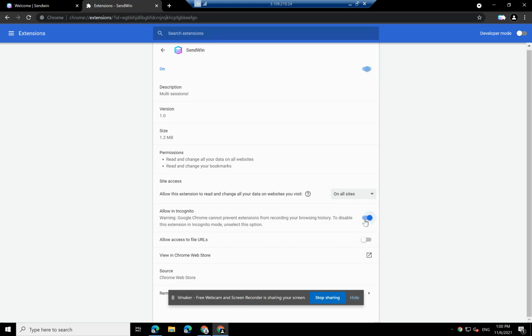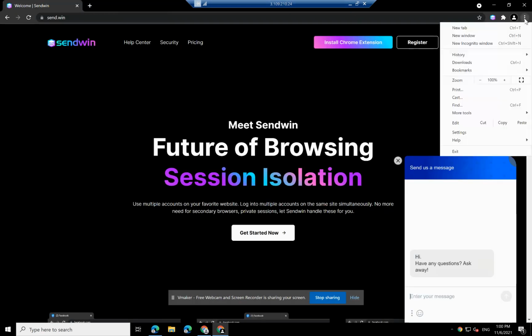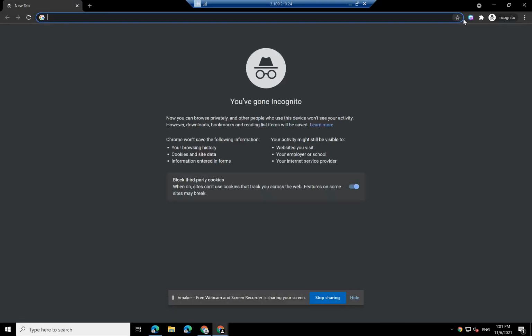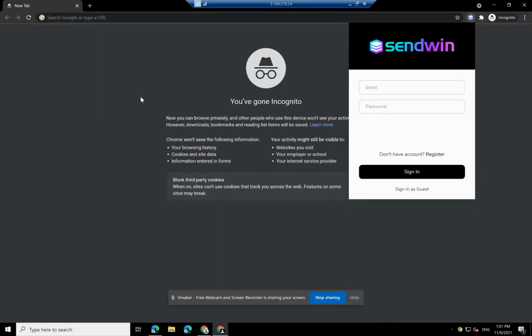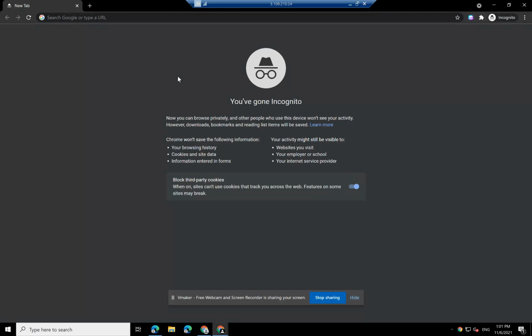So we basically just have to enable this option, and now we have to go back, and you will see this option, new incognito window. We just have to open it, right? So this way we can access our extension in incognito mode without sharing your browser history or cookies or information.